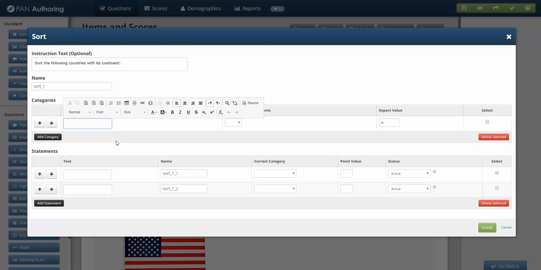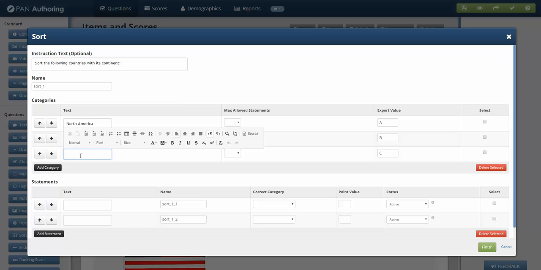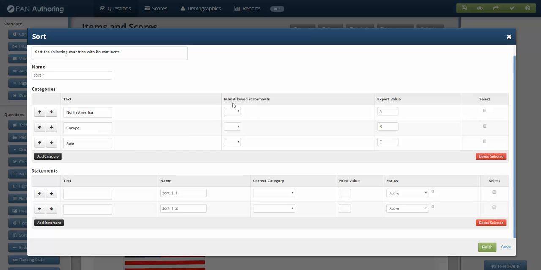So let's say we want to sort them into North America, Europe, and Asia. I'll just spare you doing all of the continents. You can set the maximum allowed statements. So maybe if you're doing high, medium, and low, or most important to least important, you can establish you can only do 3 statements in here, so you can't make everything the most important. In my example, the max allowed statements probably doesn't make a ton of sense.